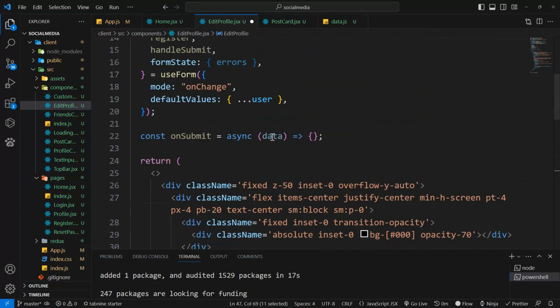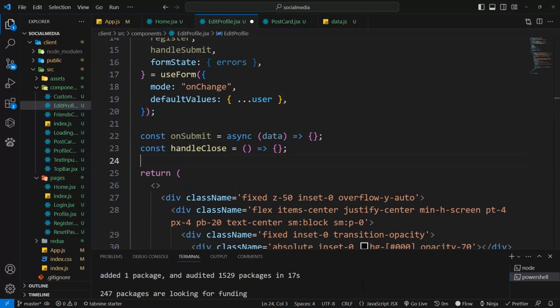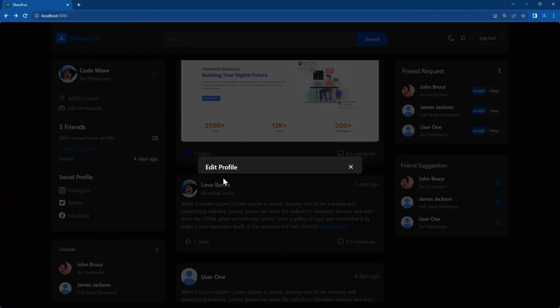You can create this function here, handle close, and when we click on it, we will have to dispatch an action. Okay, so it's coming up fine. For now, it's not working.